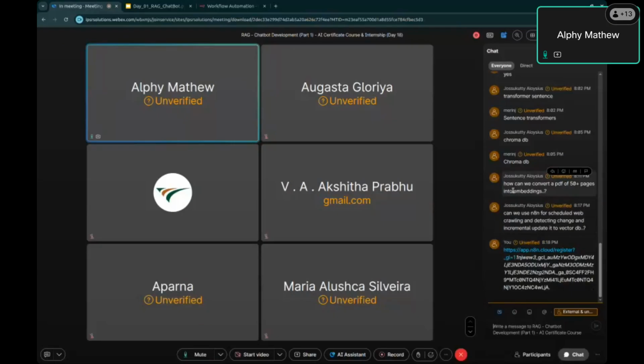There are some queries addressed by Josuti. How can we convert a PDF of 50 plus pages into embeddings? There are methods, but here in n8n we will be configuring that: how many pages, how many parts need to be created, and how to load the PDF, etc. We will be creating workflows in n8n and n8n will do it for us.